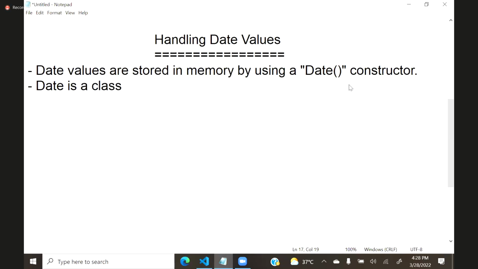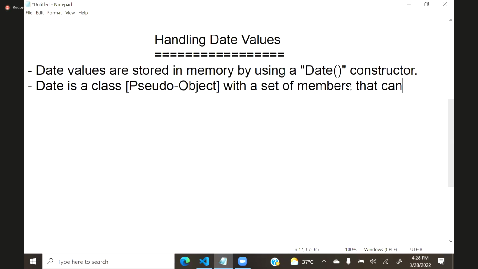Actually, class means you can say here it is a pseudo object. Already I told you, objects are considered as pseudo classes. Date is a class. It is a pseudo object. It looks like an object, with a set of members that can manipulate date.